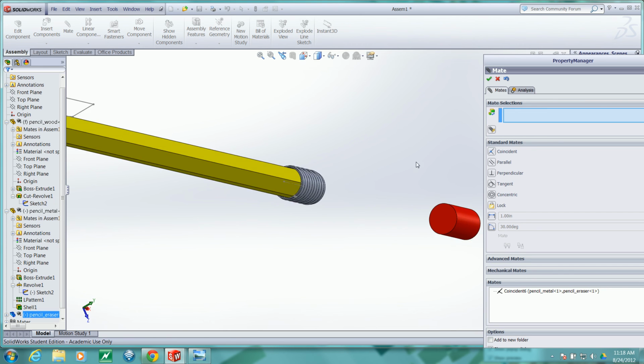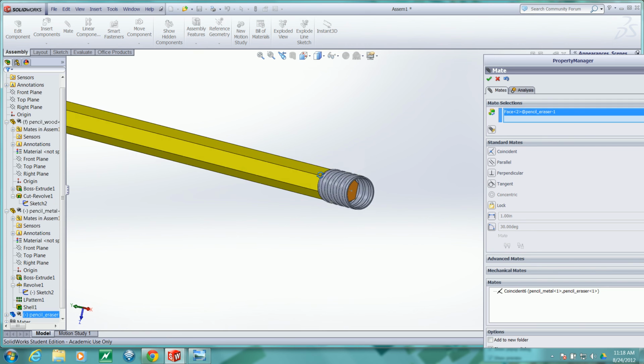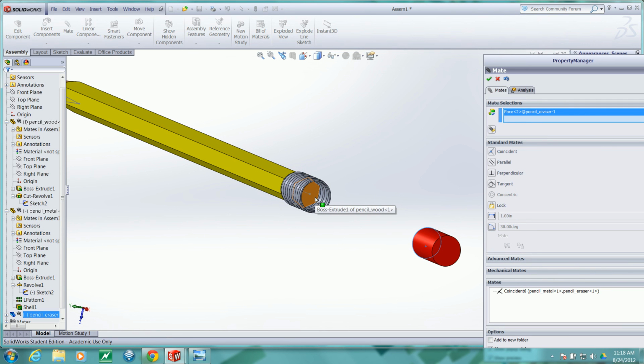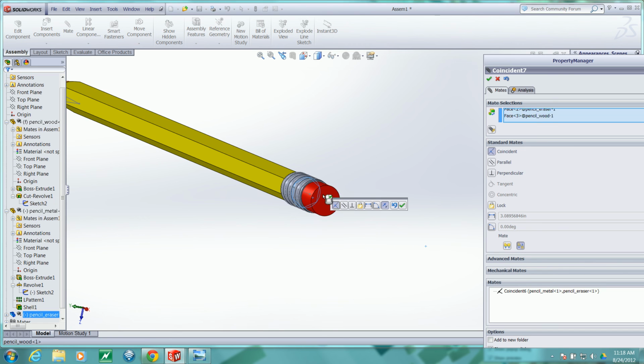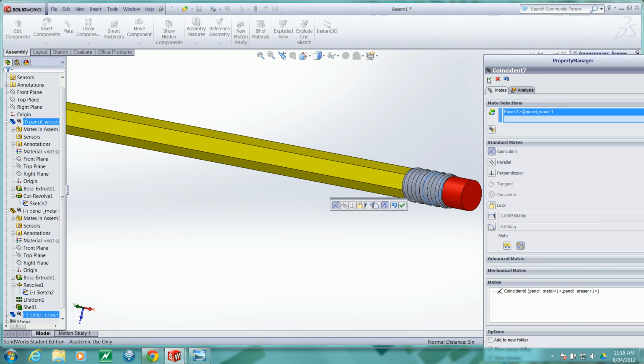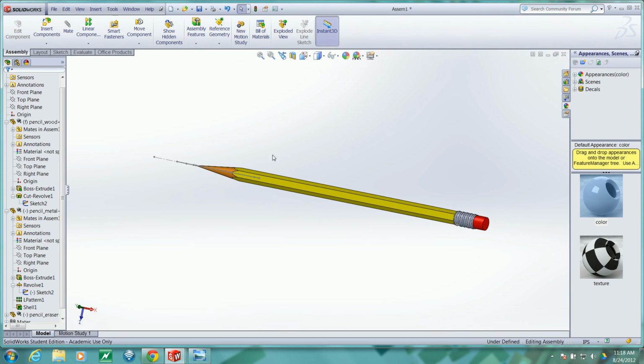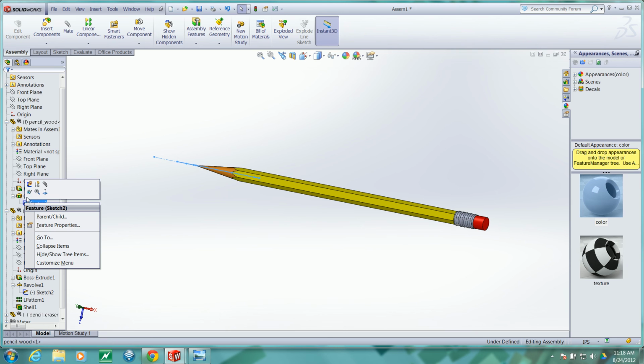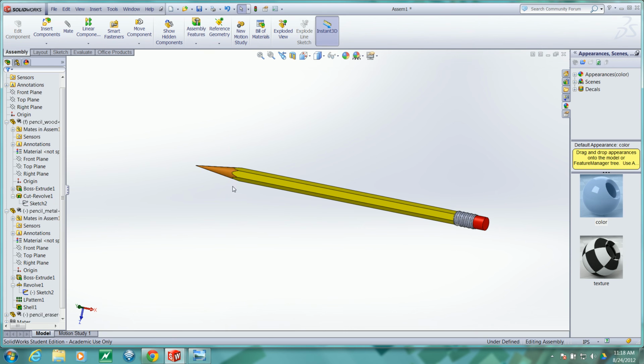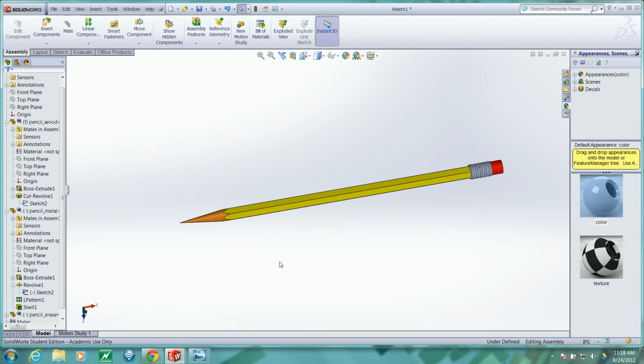So this time I want to mate this surface to this surface, so I'll control select those, and I was already inside mate, so it moves it in there, and I'll accept and escape and fit. And we don't want to see these sketches, so I'll go into that and hide the sketch to make our model look nicer.